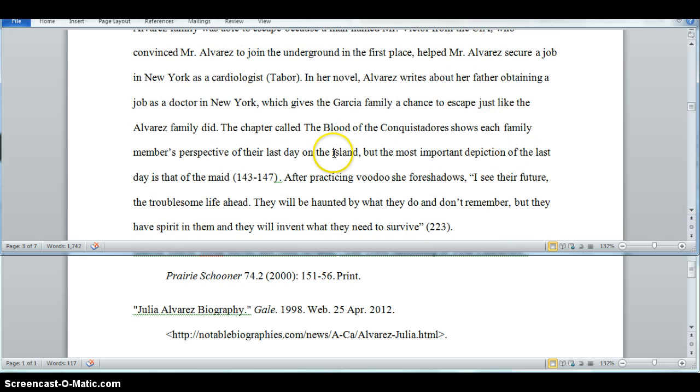We switch back to the novel here, and in fact, the author of this paper actually talks about the chapter that's in the book, and because this information that the author of the paper is paraphrasing covered several pages in the book, we put a dash and include all the pages that are being paraphrased here. She ends with a quote from page 223 of the novel.